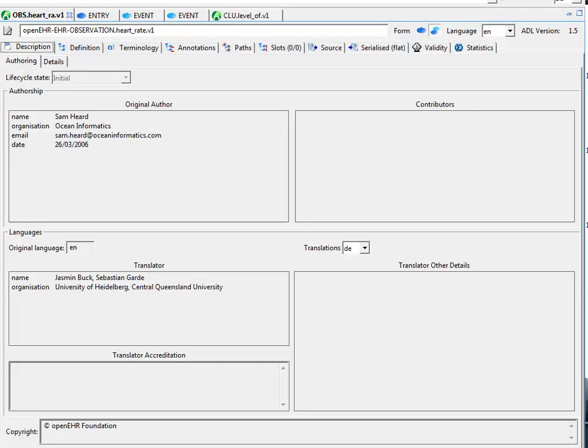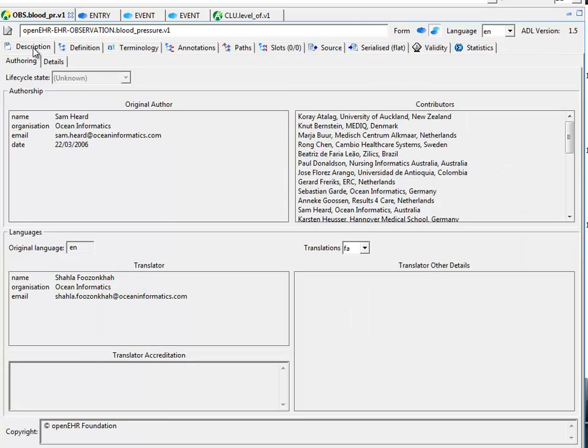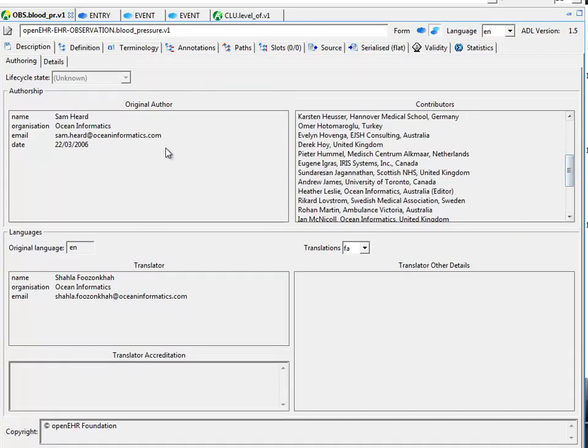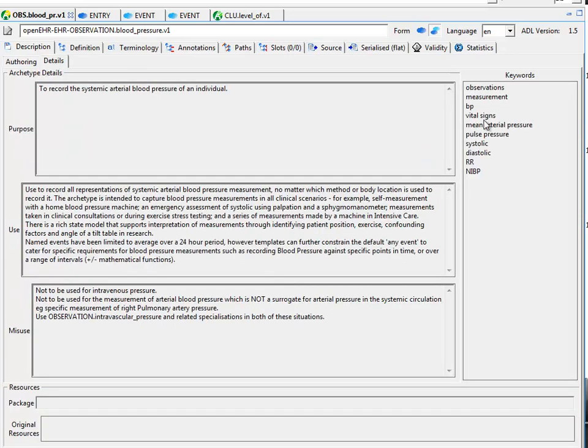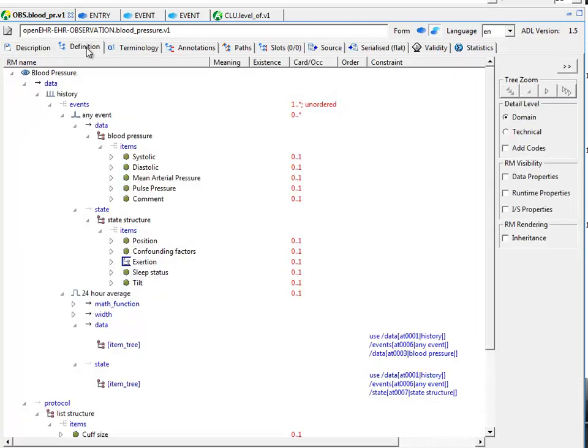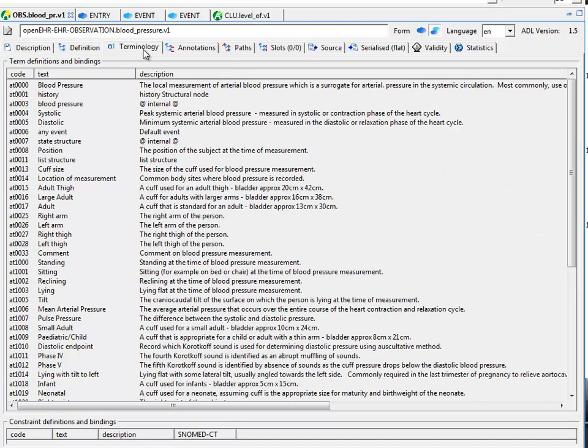If we look at a very well-known archetype such as blood pressure, we'll see that there are numerous contributors and quite a lot of things like keywords, use, misuse, purpose, and so on. So we have the definition, the description. The next thing we can look at is the terminology part of the archetype.